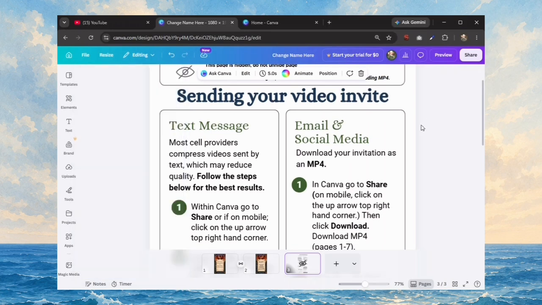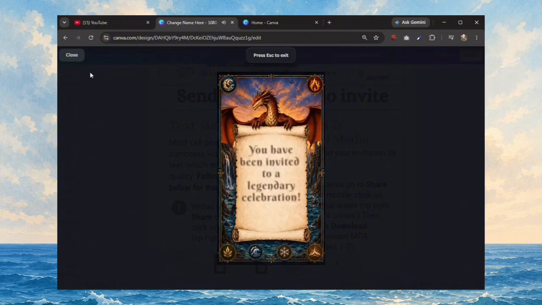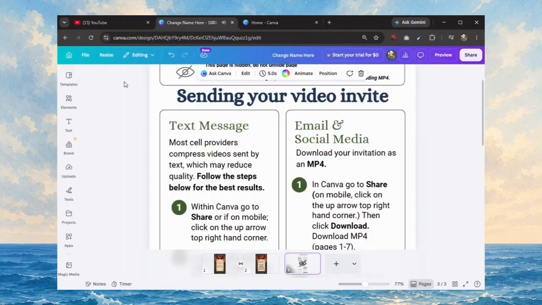Now, if you want to preview it, go right next to share and click preview, and you'll have a preview of the video as well. This is not a live link. It's just for you to view. Okay, now let's get back to how to send it through email and social media.